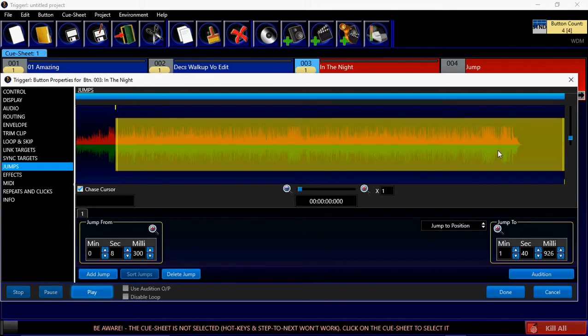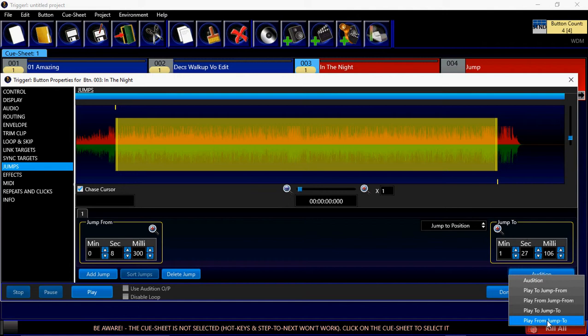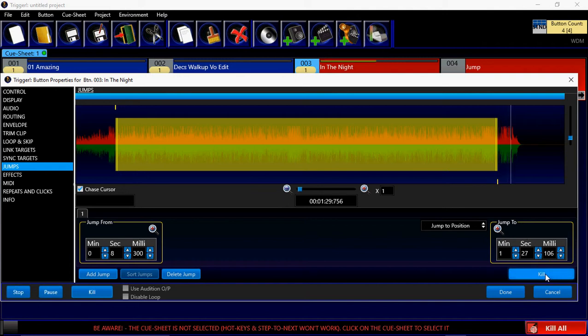Now this might make more sense if I now play you the end of the track. So if I set the out point or the jump to point a little bit back from the end, and I right click on the audition button and I change the function of this to play from jump to, you can just hear the end point. So now I will set the actual position of the jump to point.